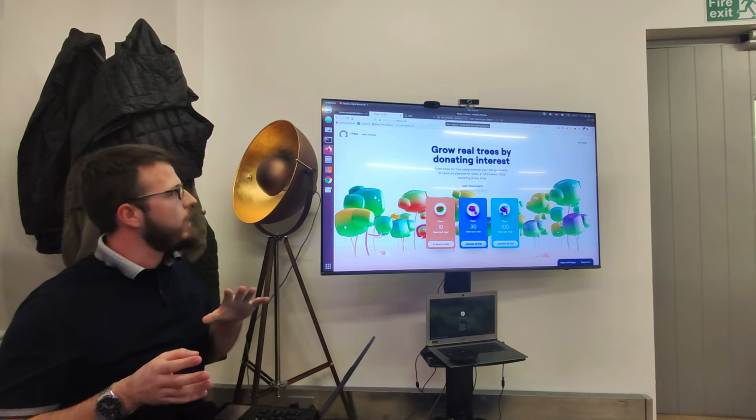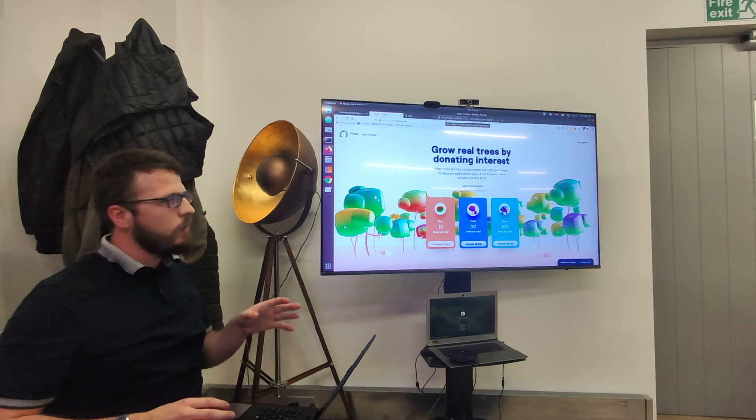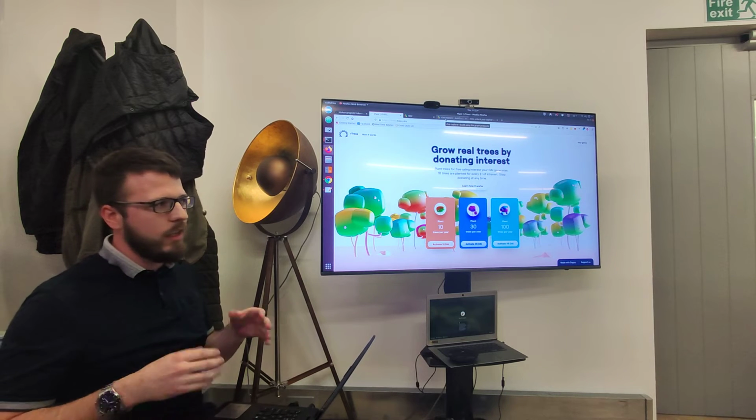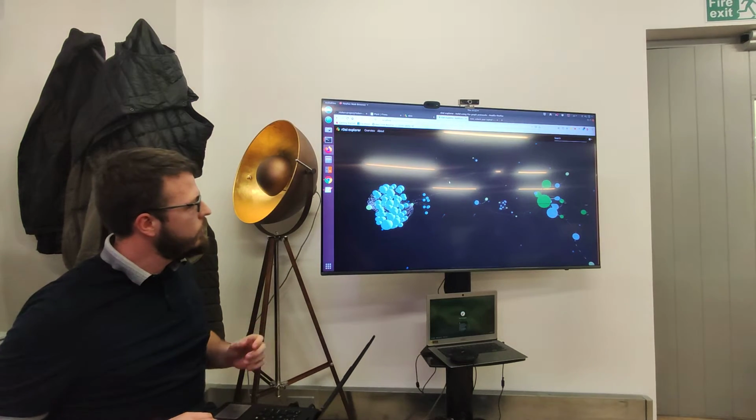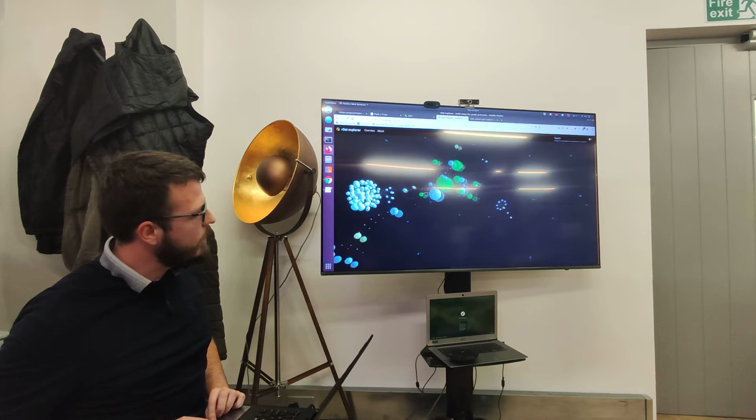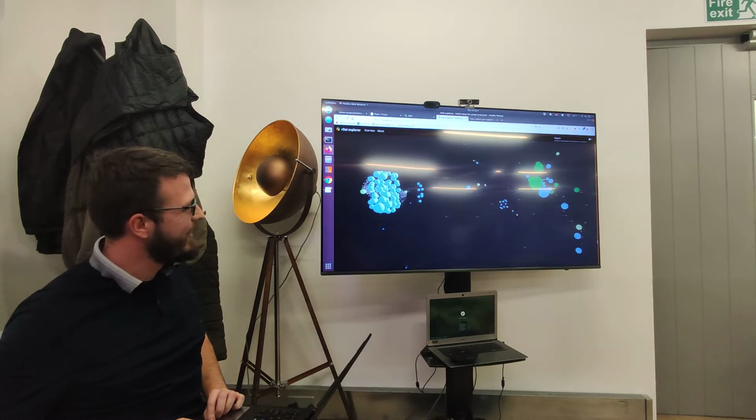So what I want to show you next is our Explorer. This is pretty cool because you can see interest flowing in real time. Wow. That's the Explorer.